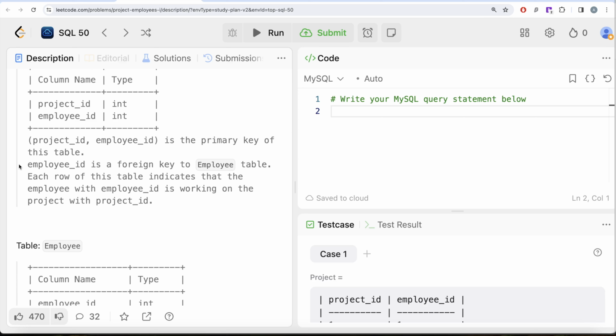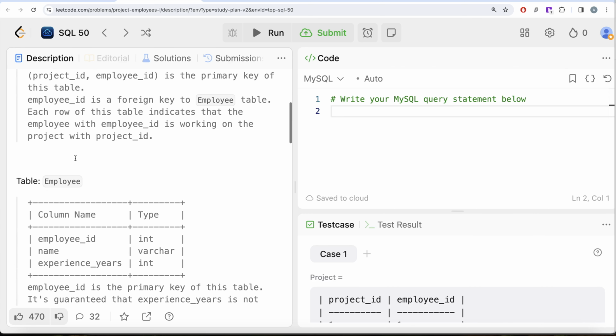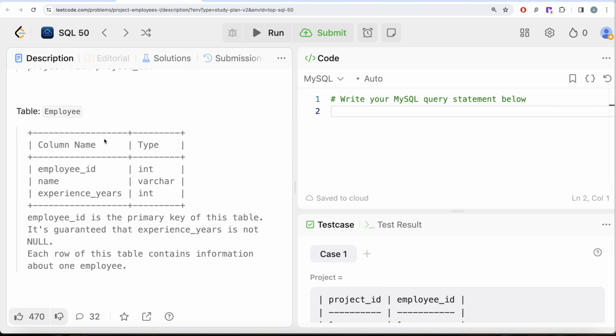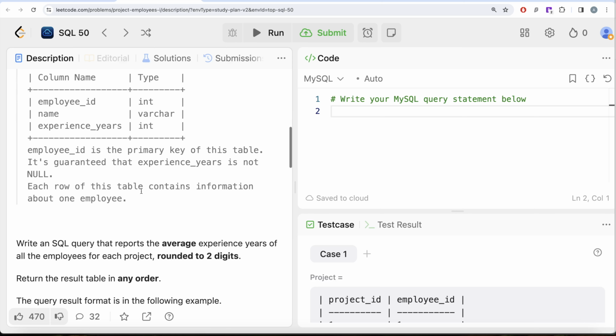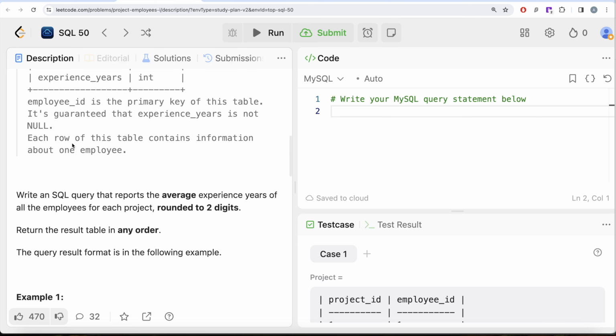So we already identified that using employee ID, we can join the two tables. Each row of this table indicates that the employee with employee ID is working on the project with project ID. We are also given another table called employee, with three columns: employee ID, whose data type is integer, name, whose data type is varchar, and experience years, whose data type is again integer. Employee ID is the primary key of this table. It's guaranteed that experience years is not null. Each row of this table contains information about one employee.